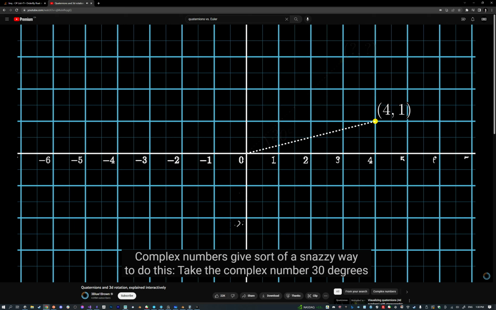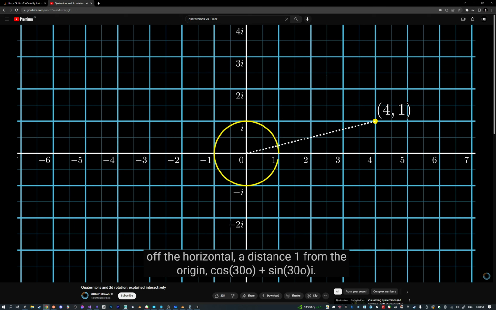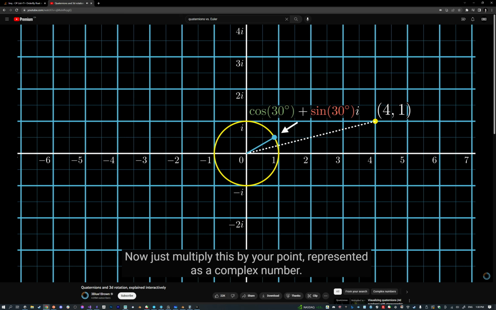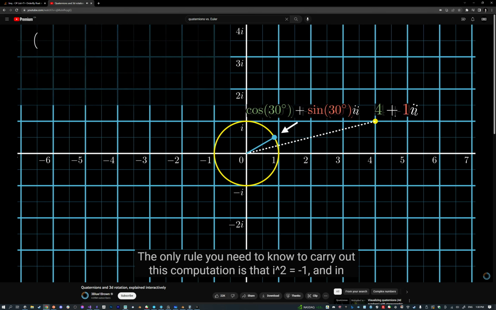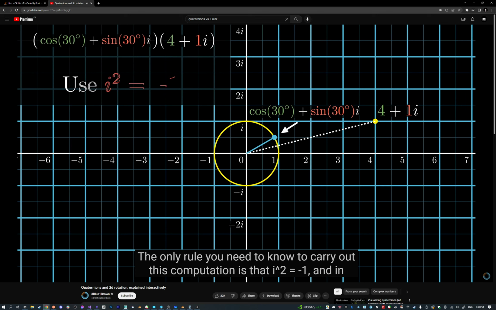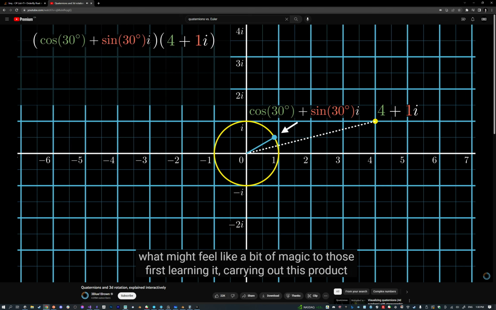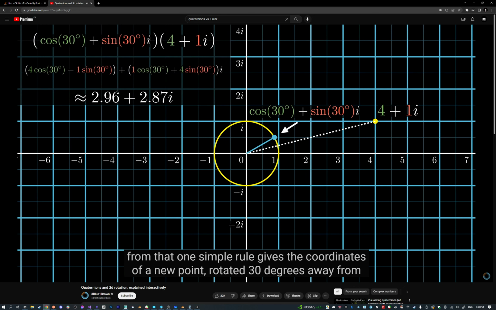You take the complex number that's 30 degrees off the horizontal with magnitude 1, cosine 30 degrees plus sine of 30 degrees times i, and then you just multiply this by your point, represented as a complex number. The only rule you need to know to carry out this computation is that i squared equals -1. And then, in what might feel like a bit of black magic to those first learning it, carrying out this product from that one simple rule gives the coordinates of a new point, the point rotated 30 degrees from the original.